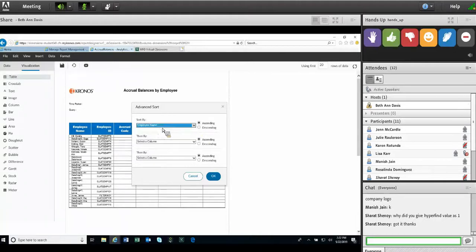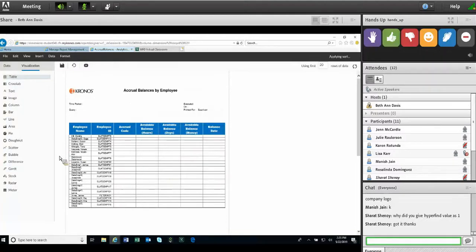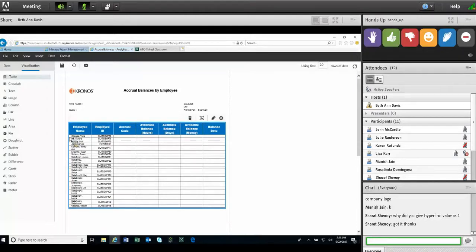And I could choose which of these I want to sort by. Maybe the employee name first, ascending. Maybe an ID after that, just in case you have 2 people with the same name. That happens every once in a while. And then by the accrual code. And even though this is just a snapshot right there, right when I click OK, this should reset. Thinking about it for a minute. And there we go. Goes from Gillespie all the way to Vesperia there.